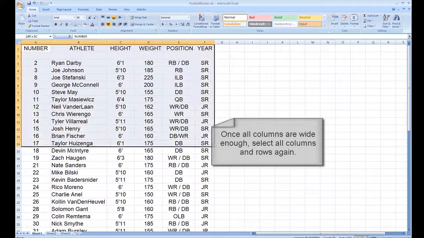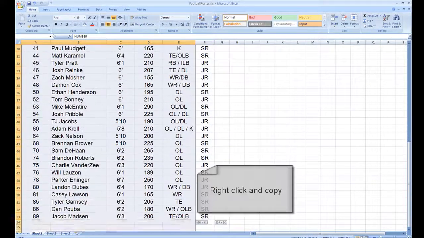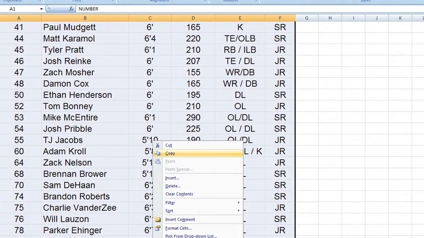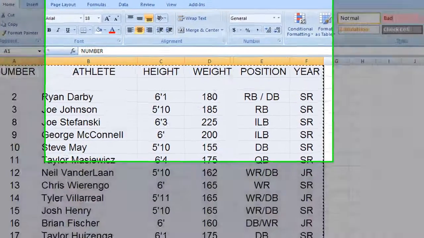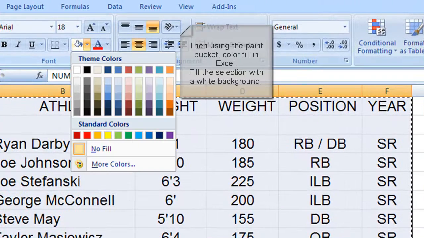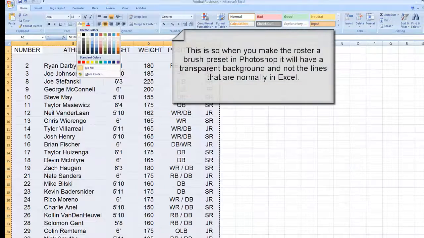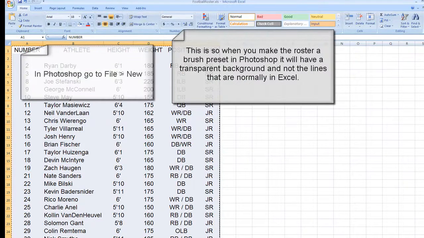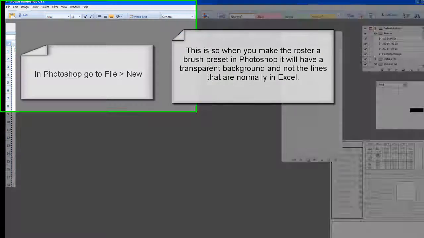With all the columns and rows selected, right-click and copy. Then using the Paint bucket, color fill in Excel. Fill the selection with a white background. This is so when you make the roster a brush preset in Photoshop it will have a transparent background and not the lines that are normally in Excel.